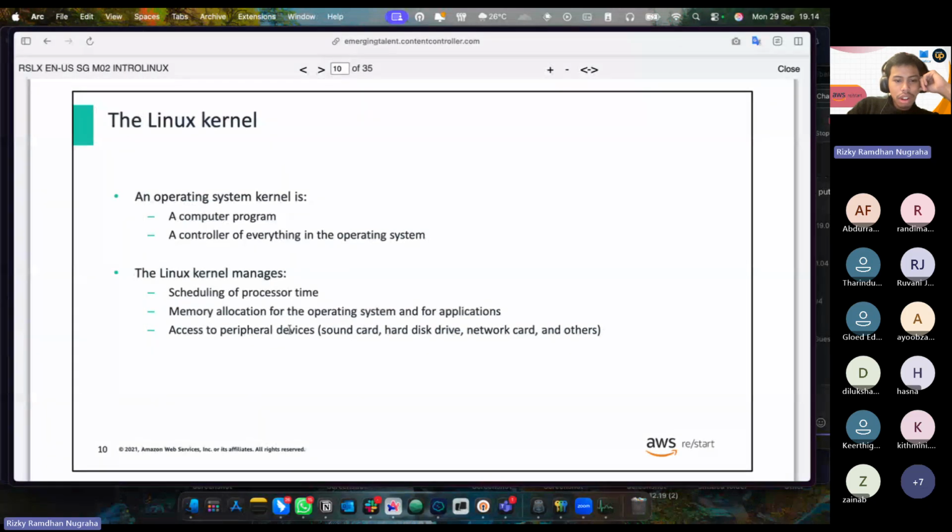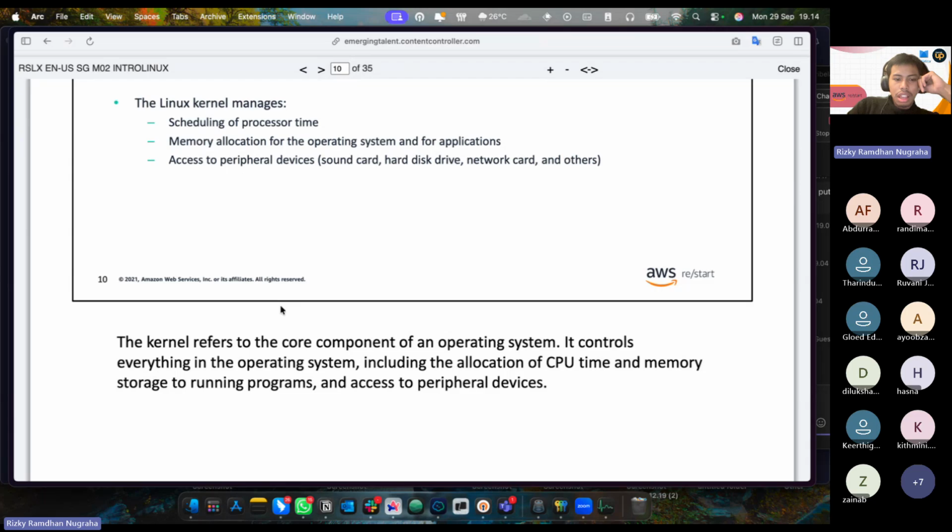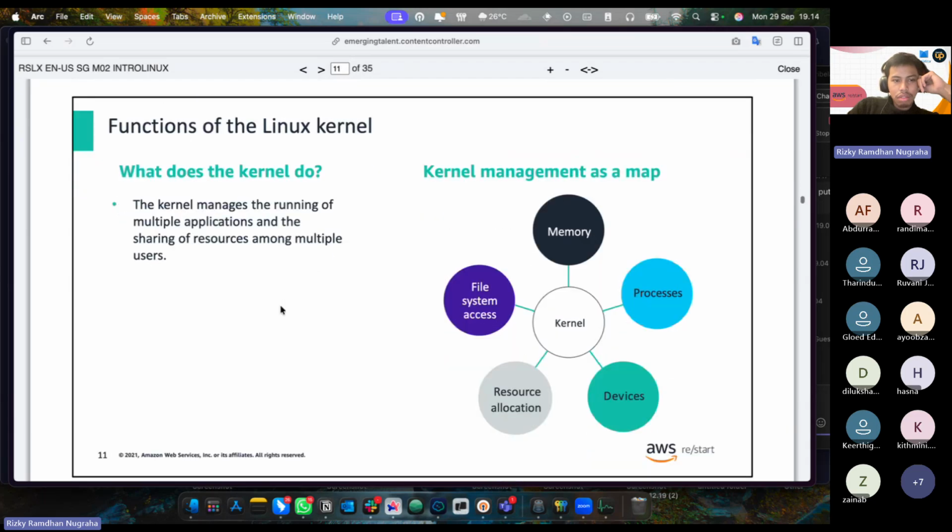Access to peripheral devices, sound card, hard disk drive, network card, and others. So yeah, it means it can access hardware like the hard disk drive, network card, and others. And that's it for the function of Linux.